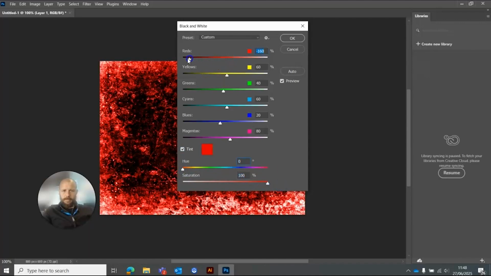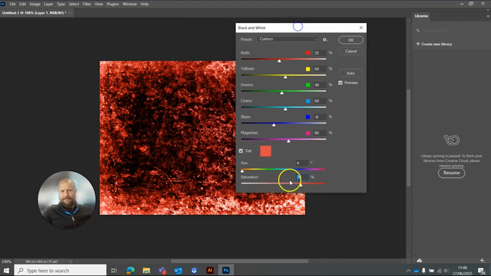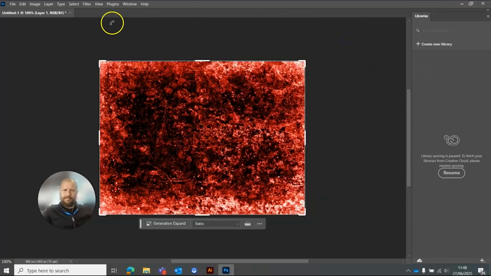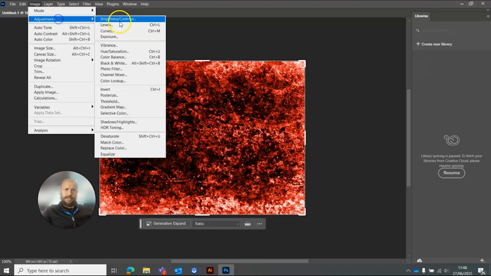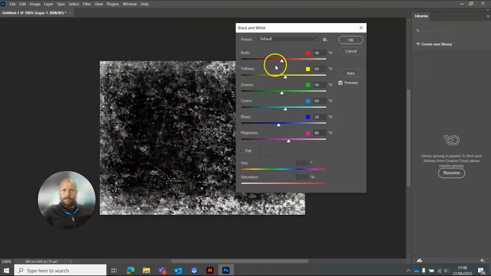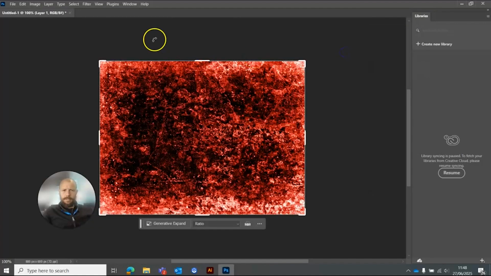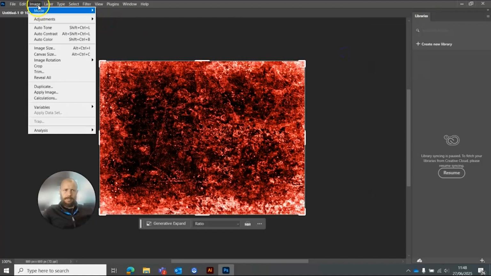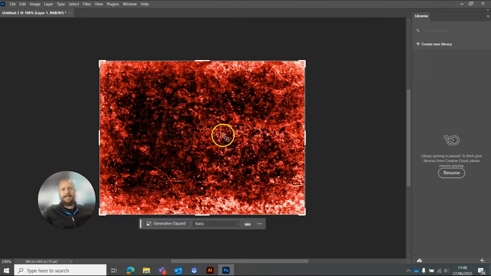Maybe not. So we've got the red. Now I'll try the adjustments. I'll try that again. Okay, ignore that. I'm going to keep playing around with this, and then I'll put it back into Illustrator.